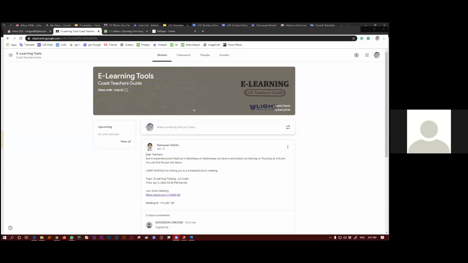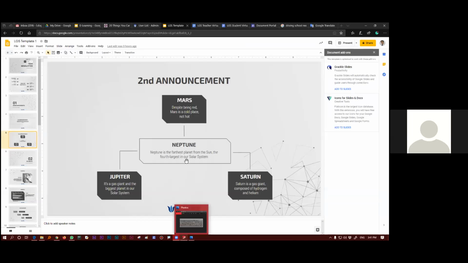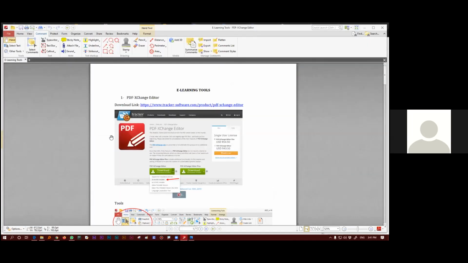Hi everyone, I'm here. So first of all, let me share my screen. So this is my screen. Let me get the file. Yeah, the first tool, which is PDFXChange Editor. So these documents we're going to share after the presentation, so you can get the download link, so you can download. So this one is easy to use.